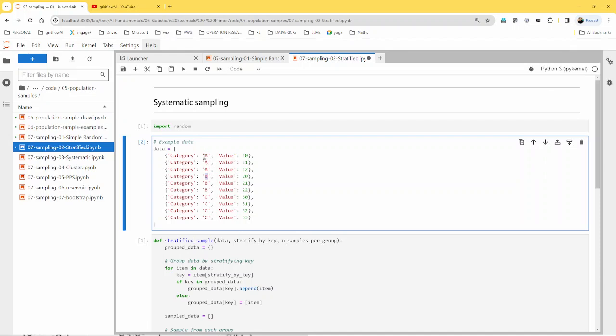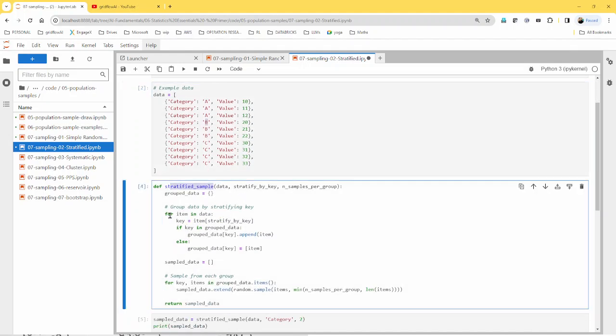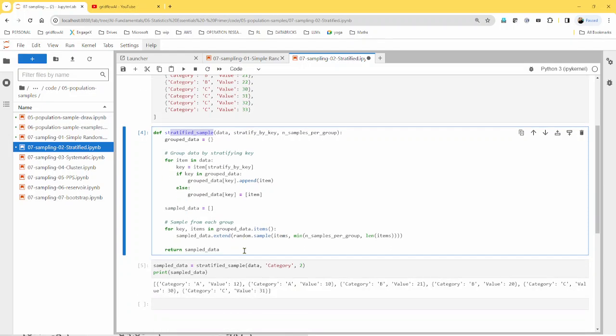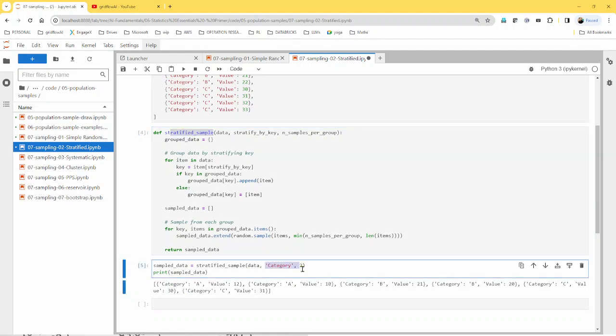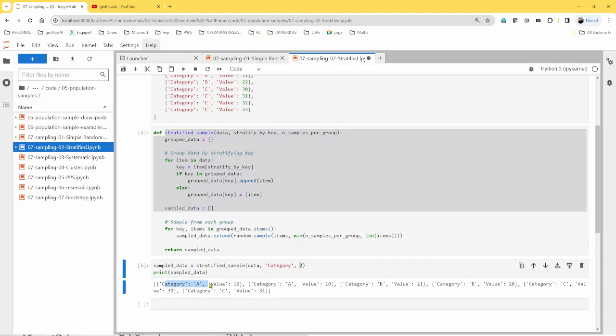So in our strata, there are three strata: A, B, and C. We can define a little function to make sure you're picking the data from each of these strata or groups. Let's say you have a requirement of selecting two samples from each of the strata. Using this function, you can ensure category A has two samples, B two samples, and C two.